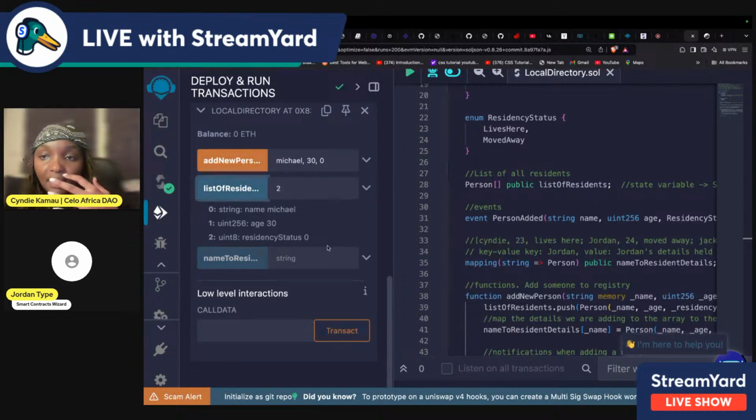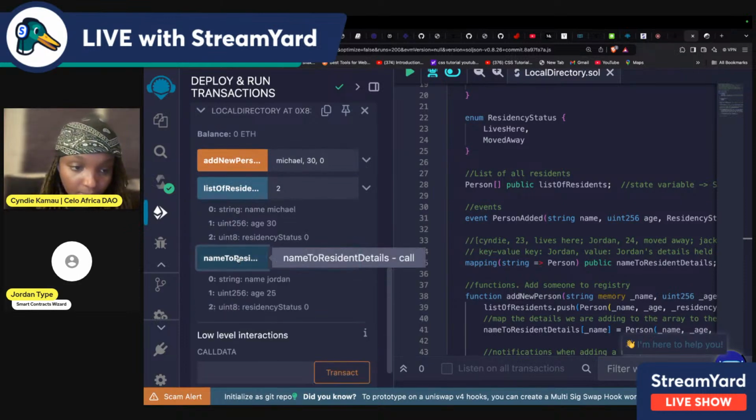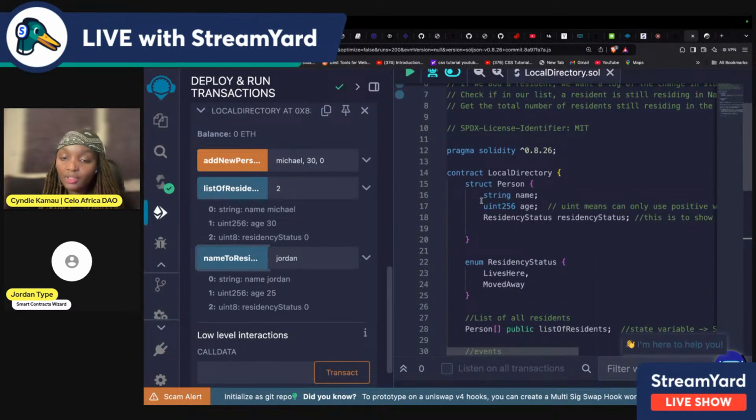But why do we need mapping? Because remember, let's say you have 1,000 entries, and you want to look for someone's details, but you don't know the exact index where they are, right? That's why we put the concept of mapping. Because if I come here and just look for Jordan, there we go, I get his details. That's why we mapped the name, which was a string, into the entire details of the person, which was the struct. So if you want to map something to another thing, and to help you when you're looking up the data which you're storing in the blockchain, you use mapping. Because it helps a lot.